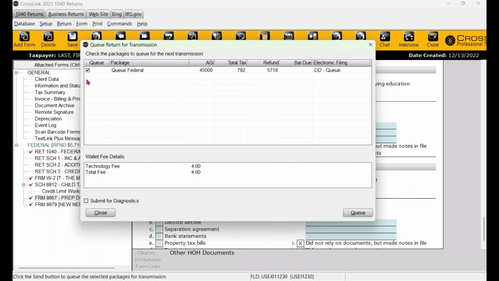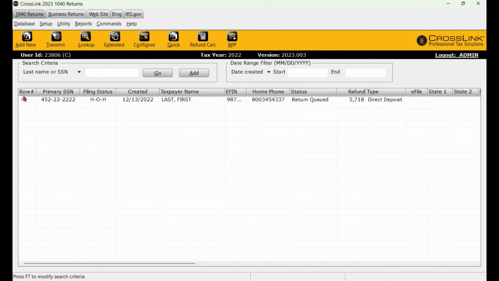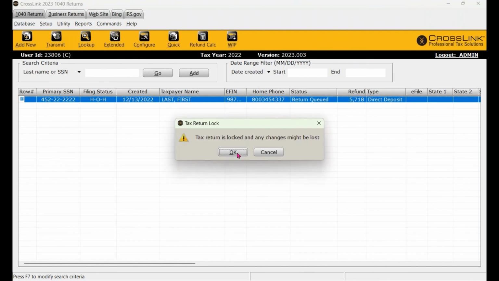There we go, Q return. If I had any states, they'd also be available here, right? And I can pick and choose what states I want to e-file or send them all. The important piece is this little checkbox near selected, and then click on Q. And now, as you can see, the return closed automatically. Once I clicked on Q, it closes. The status of the return now reads return queued, meaning that it's waiting to be e-filed. And then you also have this little lock here that was placed, just indicating that the return was locked to prevent any further changes.